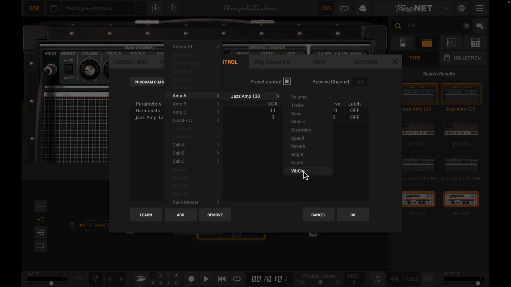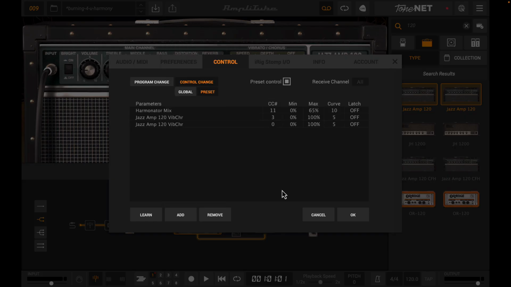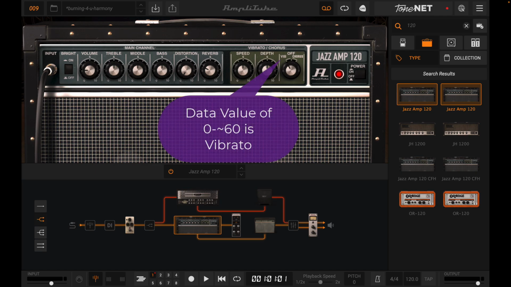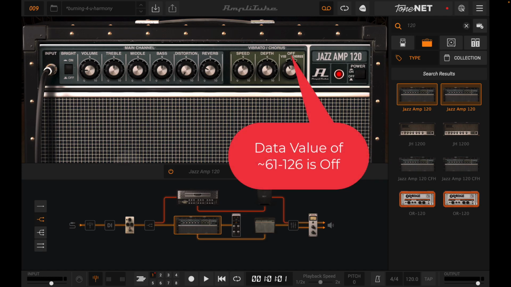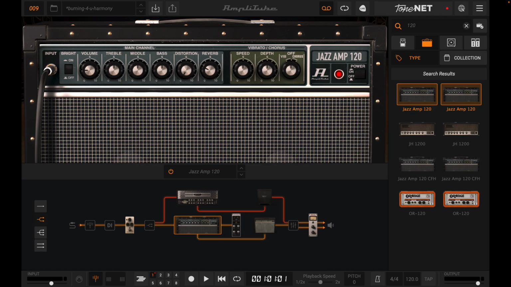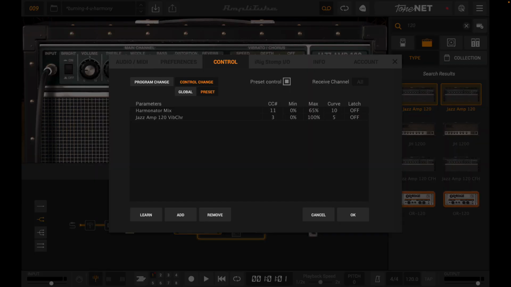I have no idea why this is missing, but there is a geeky workaround. First, I did a little experimenting, and I found out that turning on vibrato required a data value in approximately the 0 to 60 range. Turning the three-way to off required a value in the 61 to 126 range. Turning the chorus on required exactly 127, the maximum value. This strikes me as another odd decision. It would have worked better for me if the range of values had just been divided in thirds, but that's how it is. Now, if you have an expression pedal that reliably will give you 127, just assign that to this switch and all will be good.